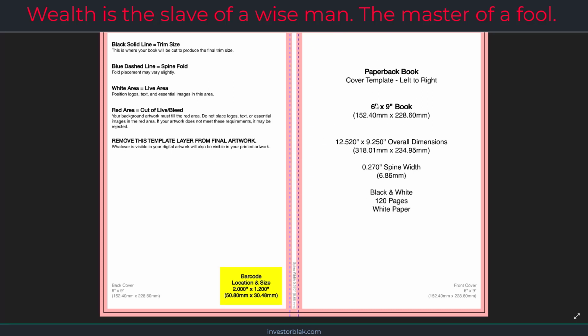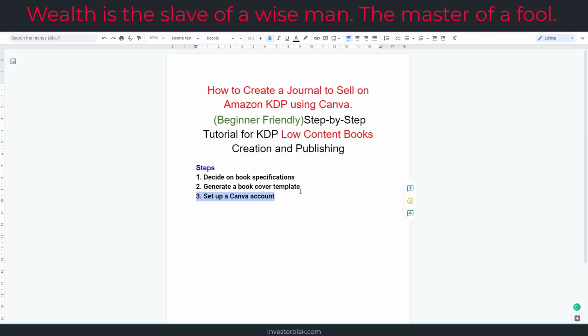So what I want you to take note of is this overall dimensions. That is going to be the size of your background, the size of your canvas that you're going to be working on. So make sure to take note of this. After you have generated it, you have to set up your Canva account. If you don't already have a Canva account, all you have to do is go to investorblack.com/Canva, and you're going to be able to set up your Canva account, and you'll be given a 30-day free trial.